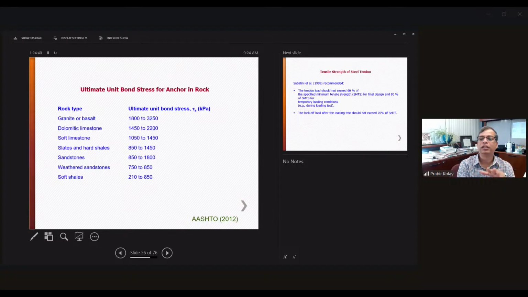So again, if it is a rock, then it's a different ultimate bond strength. You can find out from here. For obviously the granite type of rock, granite or basalt or dolomite, the bond strength is more. And then obviously sandstone and soft shales, the bond strength is less. So basically, the anchor is anchored into what type of soil? Is it rock or soil? So obviously, the ultimate bond strength is more if that type of rock is there, or the good soil is there.